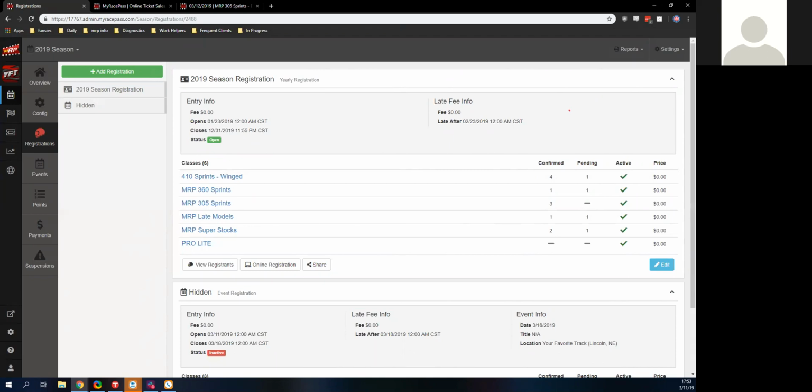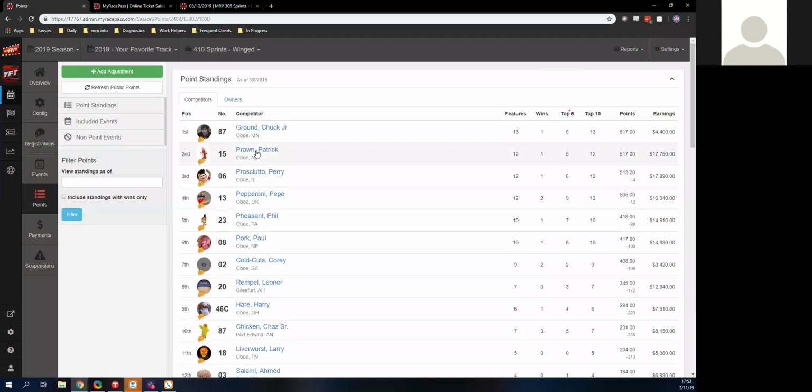So from here, I'm going to take some time and discuss some of these other ones right here, because this might be a little bit different from what you guys are used to here in the season management. This is the point standings. So you can see based on my last event, which was the 8th, how everyone is doing. So you can see that Chuck Ground is tied right now. We also can click on Chuck individually and see the breakdown here.